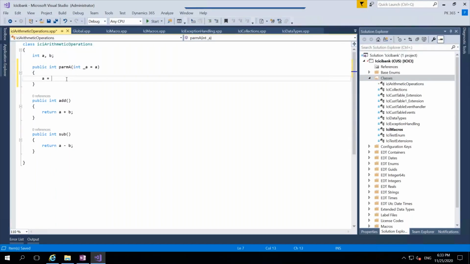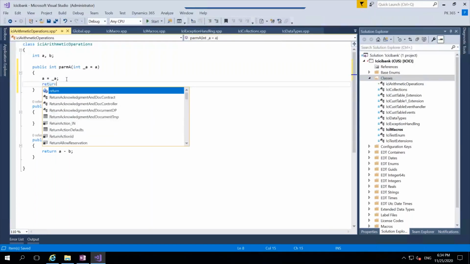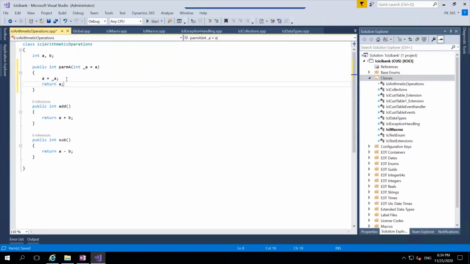Here we will simply do a equal to _a, and then return a. So what will happen with this method is, if you pass the value, it will take the value. If you don't pass the value, it will return the existing value. That is what this parameter does. We call this properties in the case of C sharp.